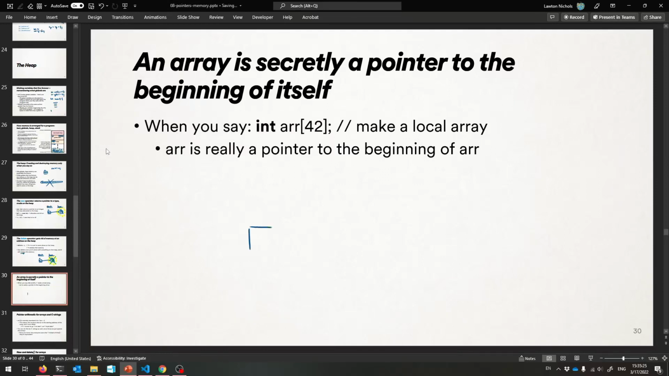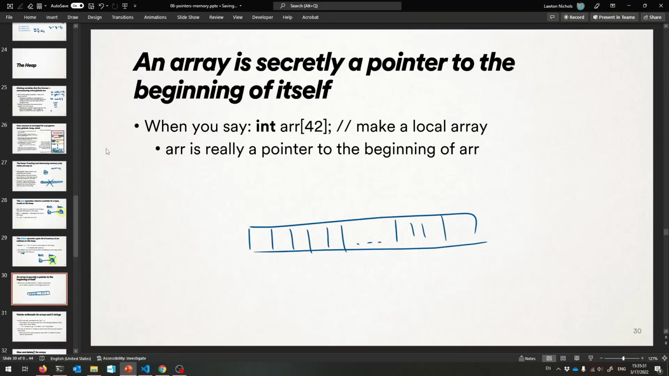So if you say int r[42], it definitely makes 42 ints in memory, totally. But r, even though I usually write it like this, right? But really what's going on is, let's say that the first int is address 100. r by itself, it's really just a pointer holding 100, the address of the start of the array. That is the secret. So let me show that to you.